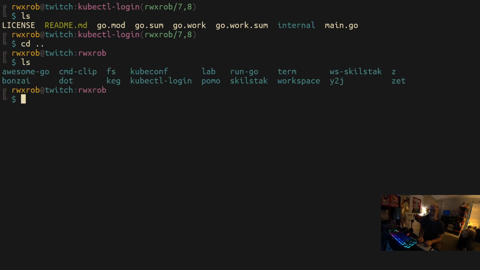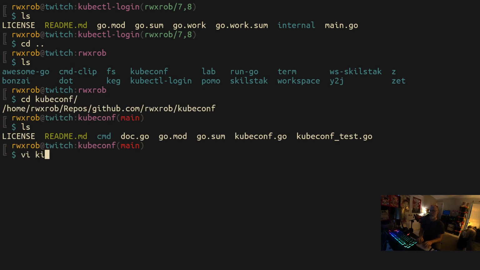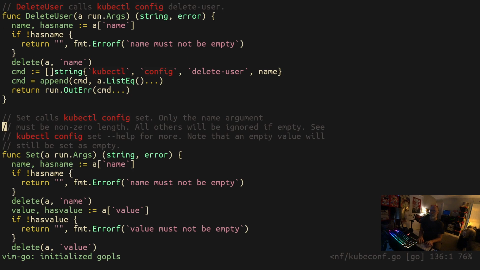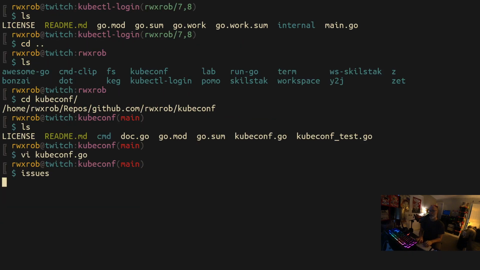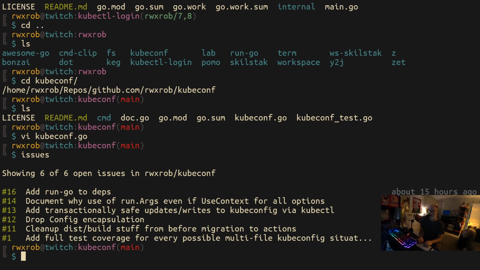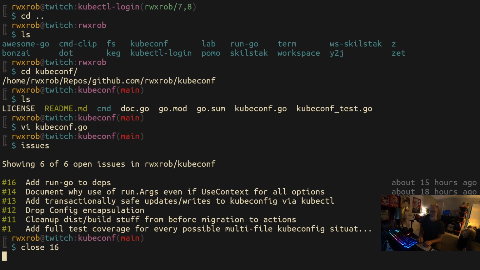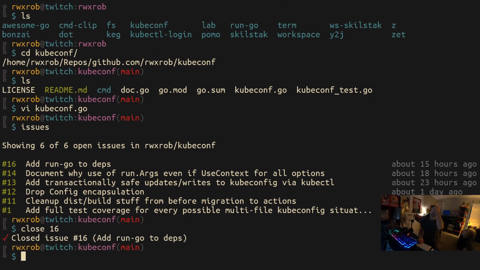And we're going to go into kubeconf. I'm going to basically take my existing kubeconf, which just has all these sets and everything in it, and I'm going to port it to use the runtime. So we're going to open an issue here, add run2 to deps, close 16. We did that already. Document. We're not going to need to use the run.go deps anymore because we're going to use the run CLI runtime, which does all the parsing for you using Cobra.